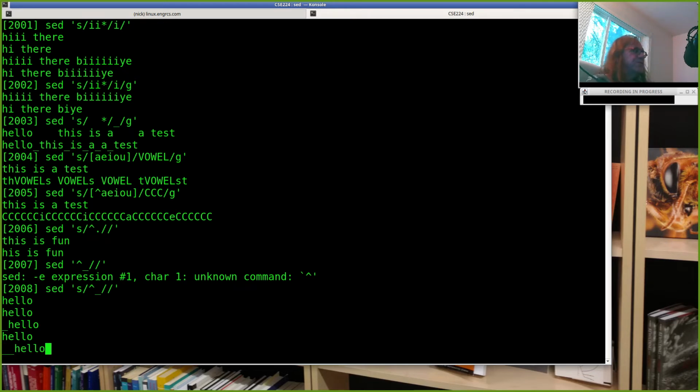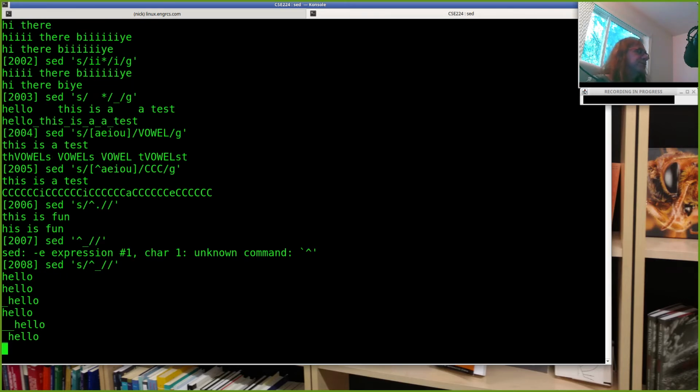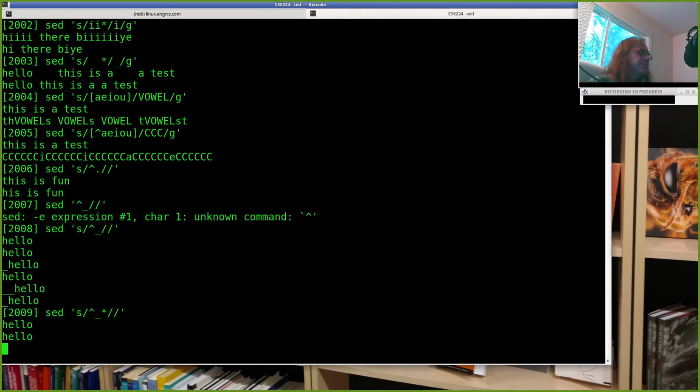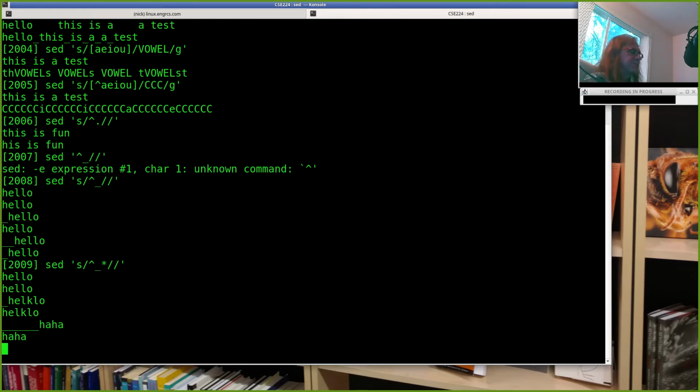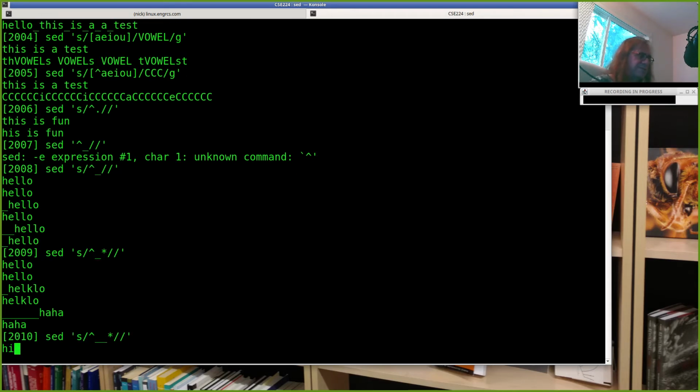If I have two underscores in the beginning, the way I've written this expression, it's only replacing that first underscore. So if I wanted to get rid of multiple underscores, what could I do? Beginning of the line followed by an underscore with an asterisk, so 0 or more occurrences of an underscore. A single underscore gets taken out. Multiple underscores get taken out. I could also have done this as underscore underscore asterisk. It'll do exactly the same.